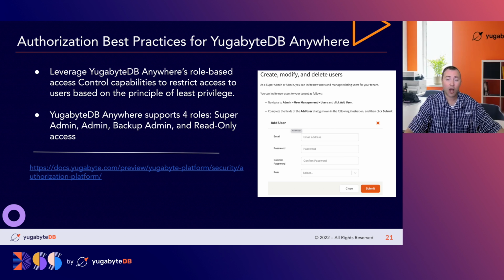Next, let's talk about authorization best practices for YugabyteDB Anywhere. Authentication controls who can access a given environment, and authorization is the process of limiting access to certain resources within the environment after authentication has already occurred. Let's start with looking at authorization support for YugabyteDB Anywhere. YugabyteDB Anywhere supports role-based access, and you can use our role-based access to implement the principle of least privilege. Currently, YugabyteDB Anywhere supports 4 roles: superadmin, admin, backup admin, and read-only access.